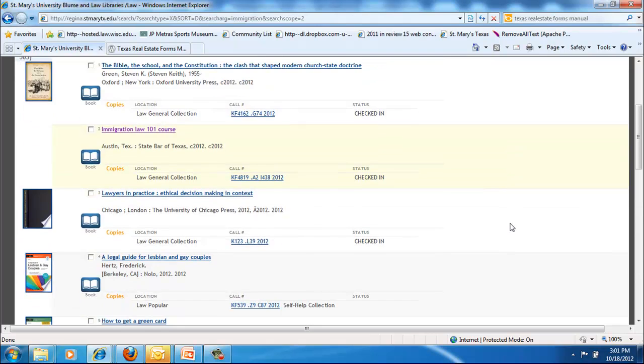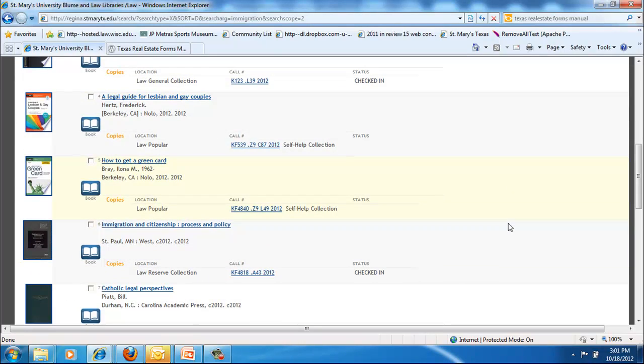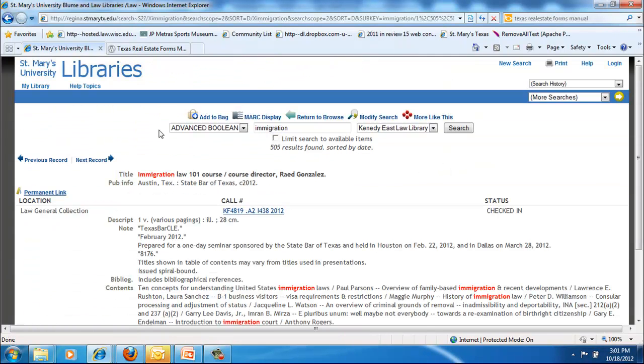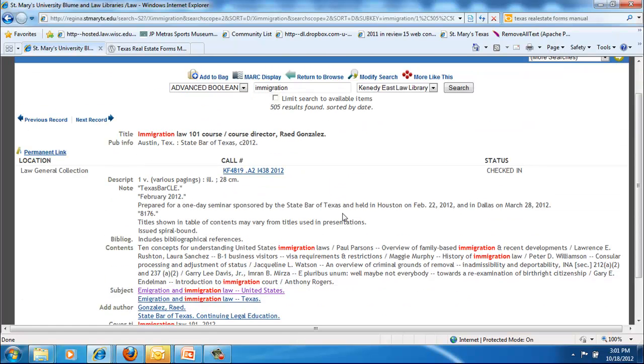And I can scroll down and see, okay, there are a lot of books. Some aren't really about immigration, but this one looks good. It looks like Immigration Law 101. That's an overview of this topic. There are two ways to find other books about this, so a lot of books about it, maybe books with a slightly different flavor, or just 3 or 4 options.